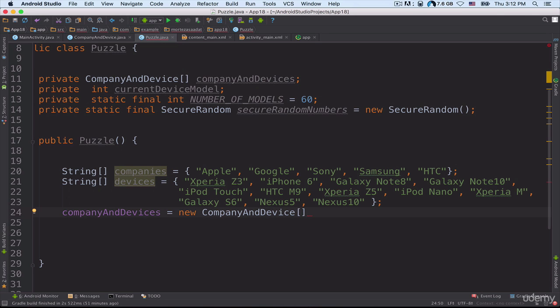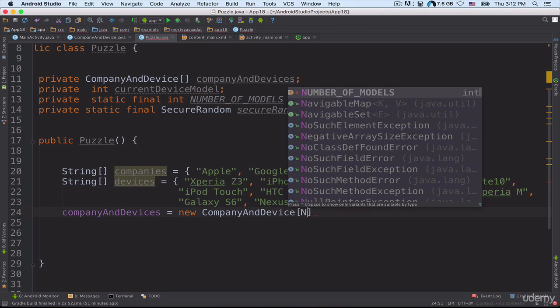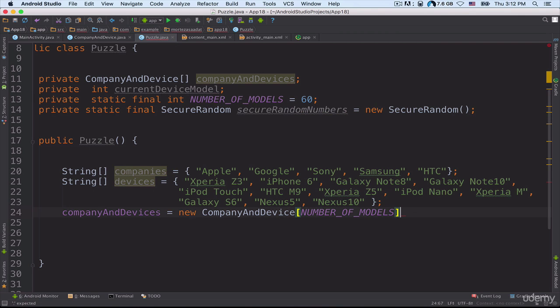Inside of these brackets I need to specify the size of this array. The size of this array is number of models, 60. So here I just need to refer to the name of that constant, number of models, and put in a semicolon at the end of my statement. Now I want to give a value to the current device model inside of this constructor, current device model assignment operator 0.